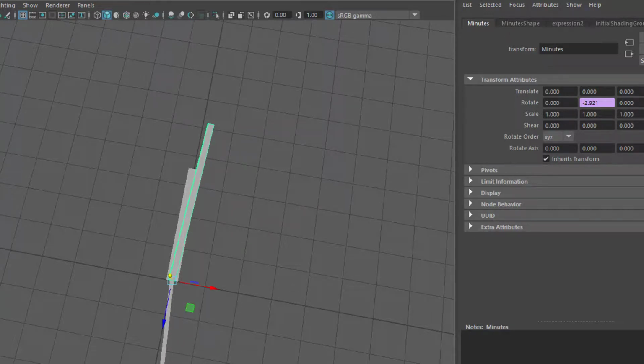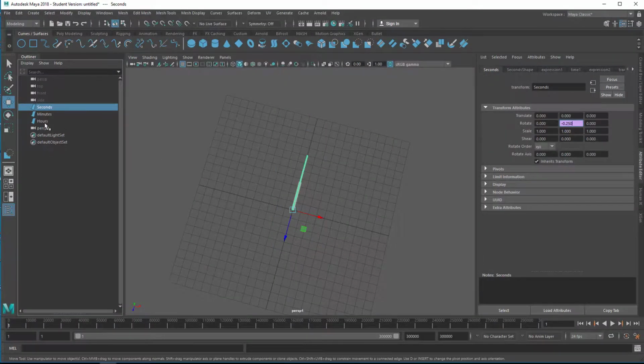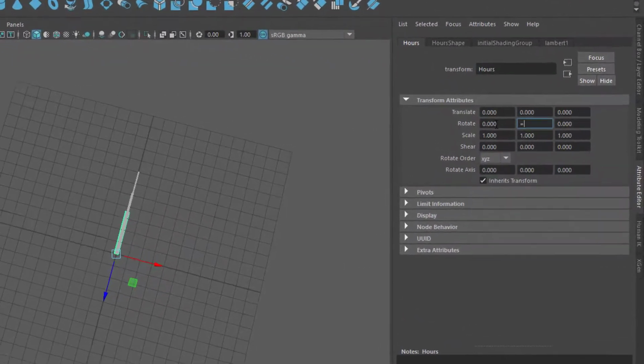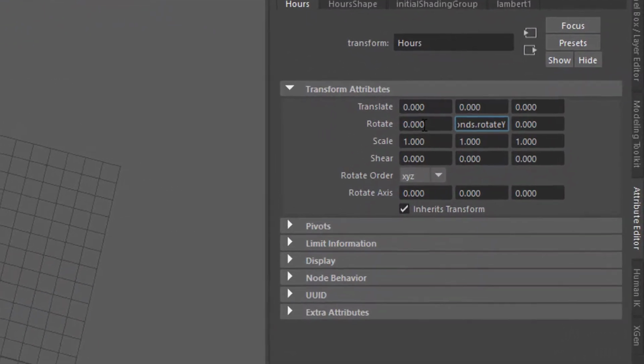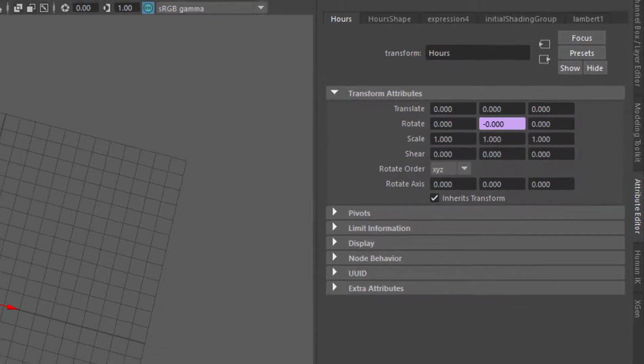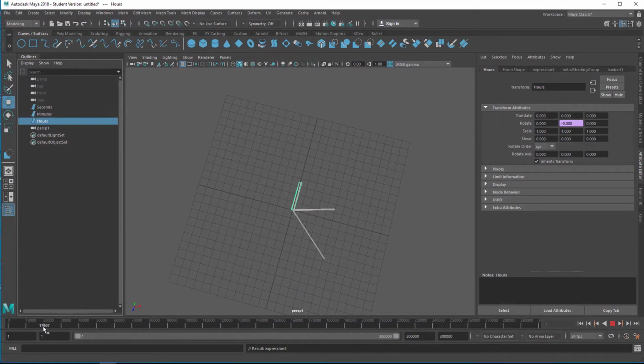Now, guess what we'll do about the hours? Go to hours, and in this field we type in equals, then we paste the expression rotate Y, and of course now it's not divided by 60, but by 60 times 60, which is 3600. And we press enter. Now, when we run the animation, you see the hour arm is rotating very slowly while the minute is rotating faster, obviously.